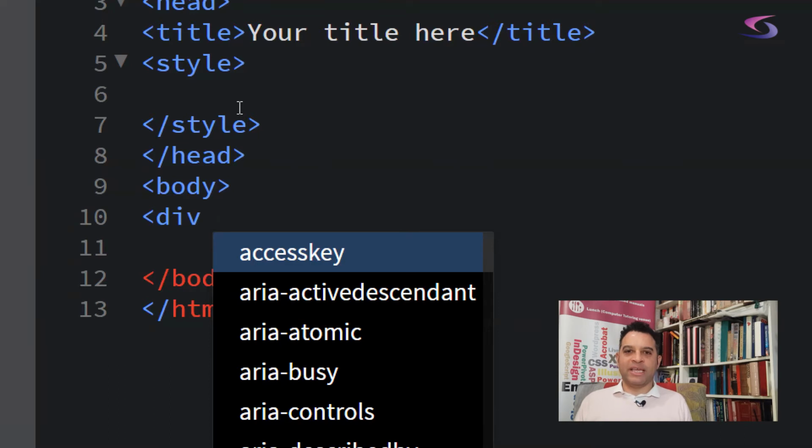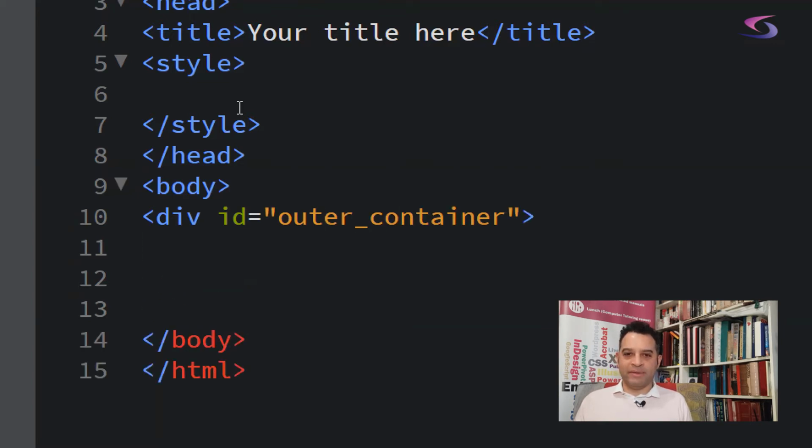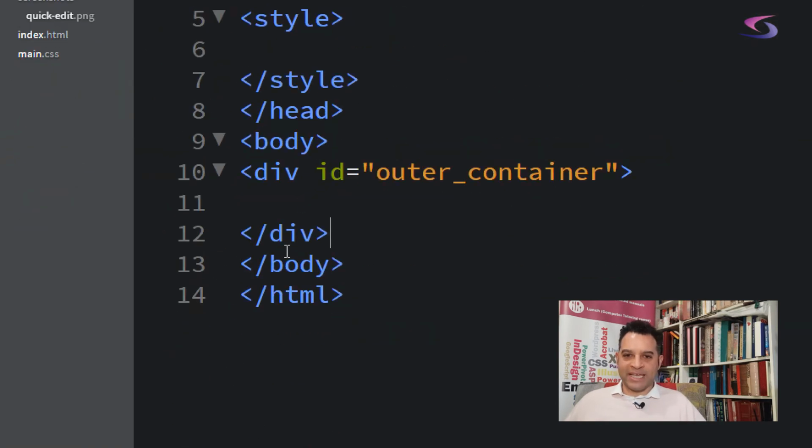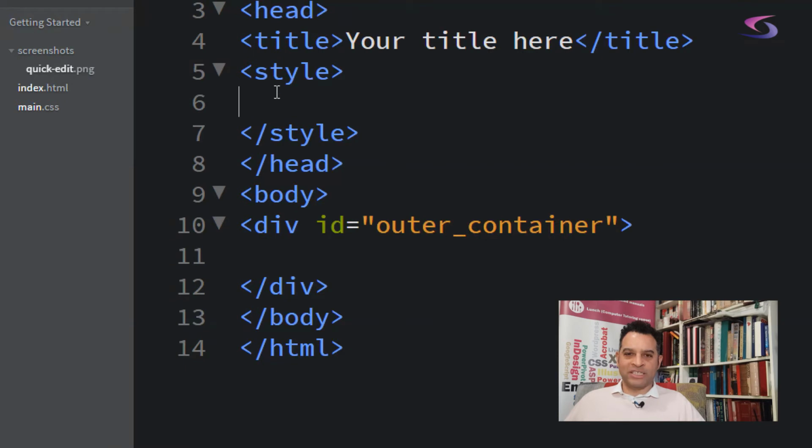We're going to give this one here a particular name. We're going to call it an ID, and we're literally going to call this one outer underscore container. I know it's a long-winded name, but there we go. Now you see this has got an opening tag here and it's got a closing tag. If I click in the div here on the opening one, I can see its closing tag here. It's important to keep an eye on the opening and the closing tags. That's great, excellent. So with this div outer container, just so we can instantly know how we're going to control that, we do that at the top here in this style.